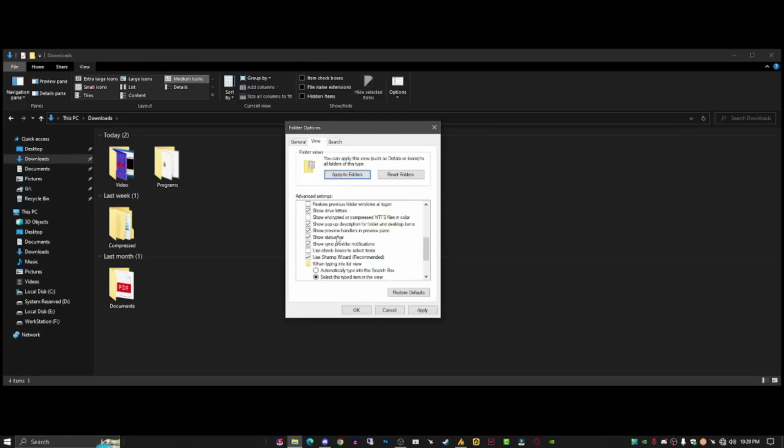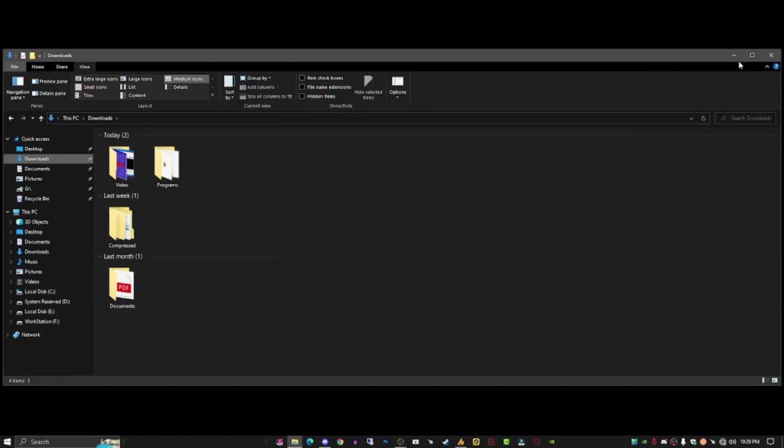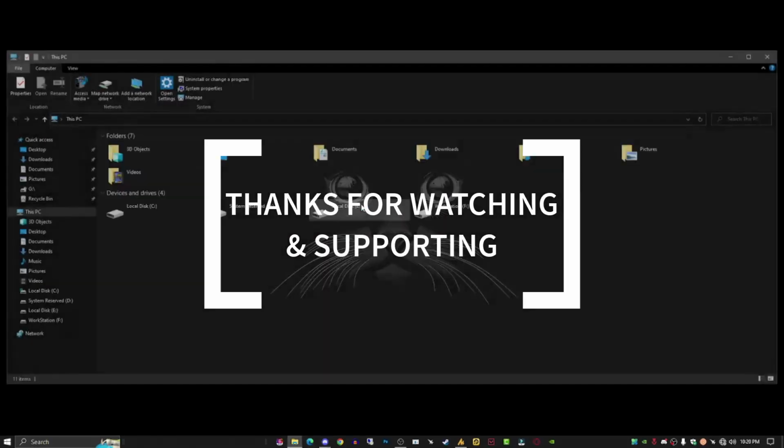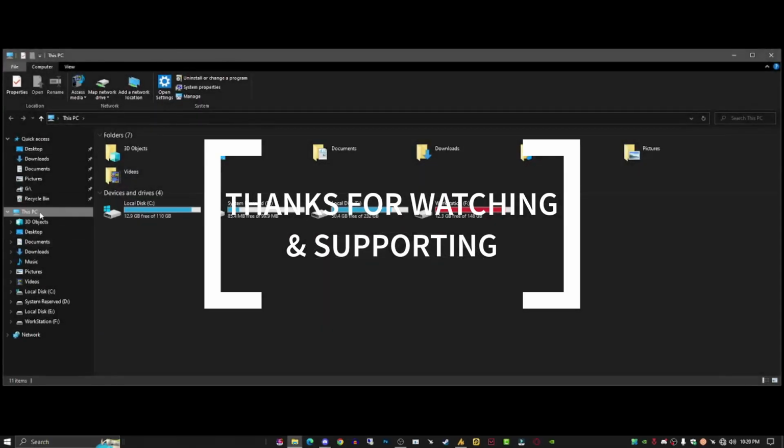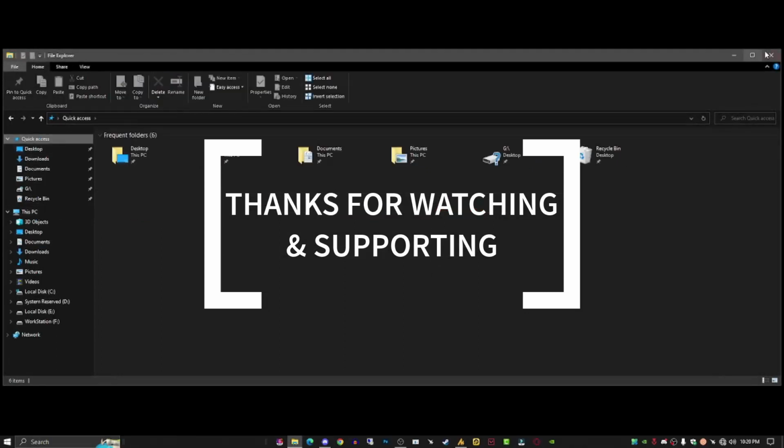And the second thing is here, you need to find the thumbnail icon option: Display file icon on thumbnails. So if you want thumbnails, then you can select this. Otherwise uncheck this option and hit apply. Okay, that's it. Now this time when you open your File Explorer, it will open This PC instead of Quick access.